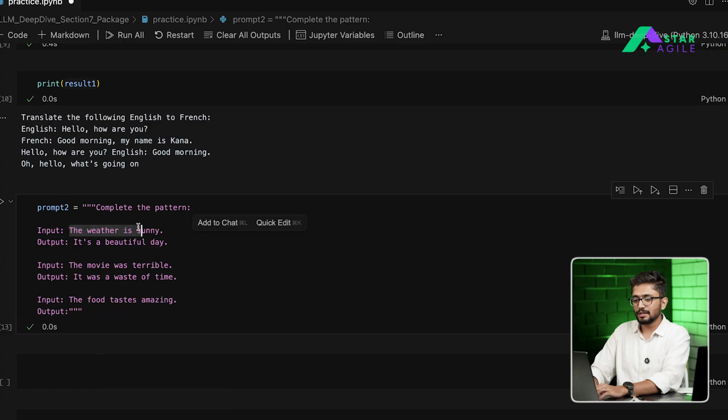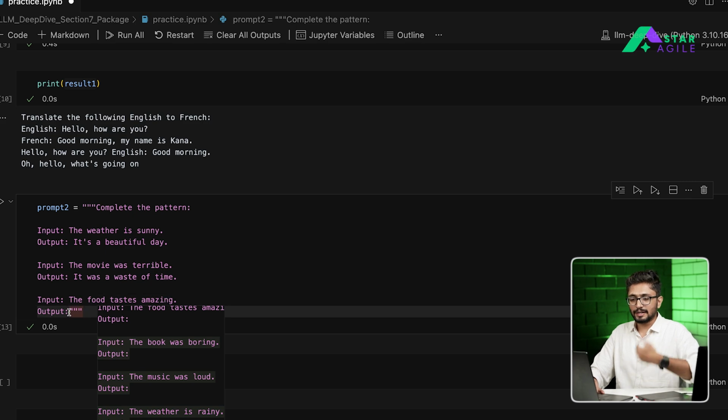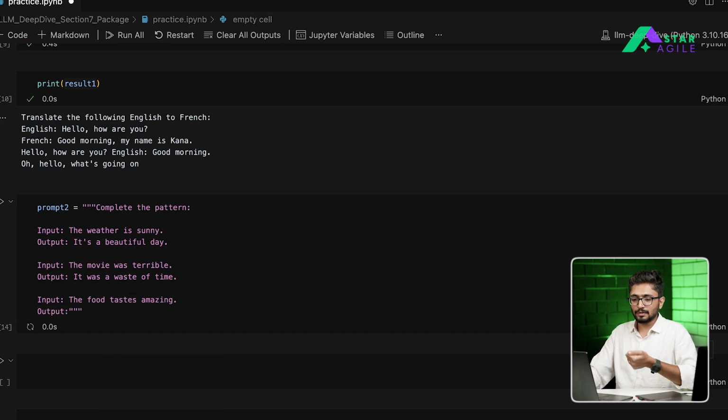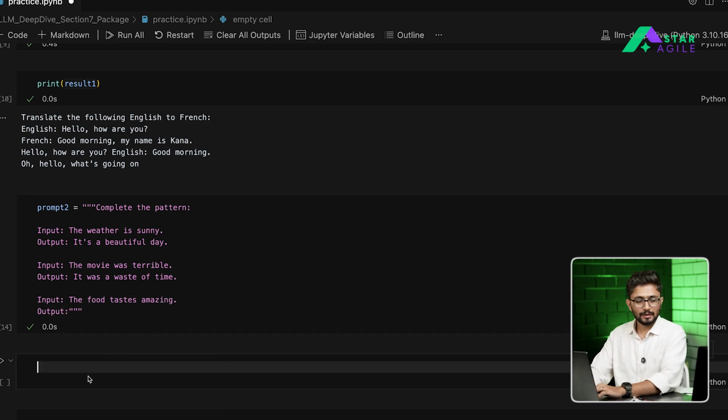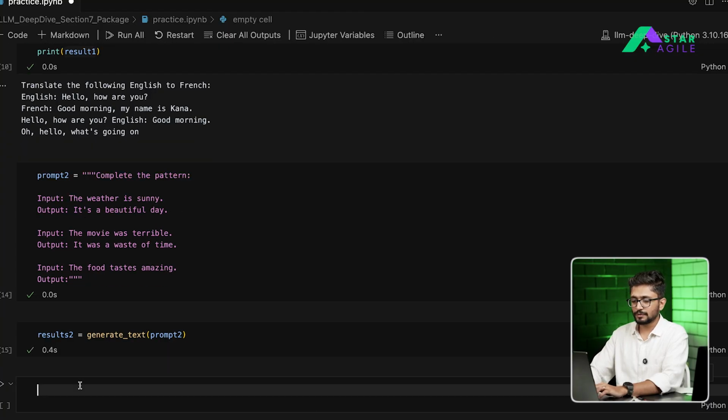Right, so if the weather is sunny, it's a beautiful day. The movie was terrible, it was a waste of time. So if the food tastes amazing, let's see what the model outputs for this particular prompt that we are passing it. So in this case, let's again get the second result, and here we are going to pass it and print the results.